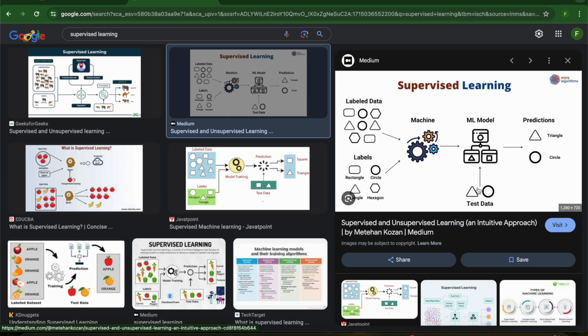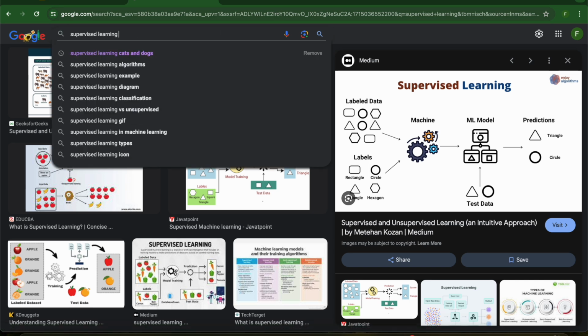If it says this is a triangle, then it passes. It means that it has learned very well. If we give it this circle, it runs through the model and makes a prediction, and if it predicts this is a circle, then it has passed. So that's supervised learning. An easy way is also to show cats and dogs.